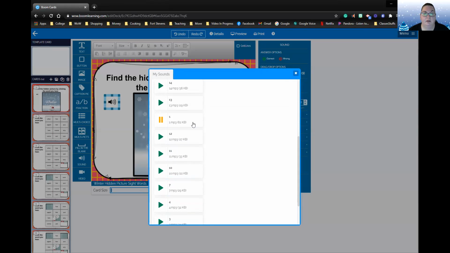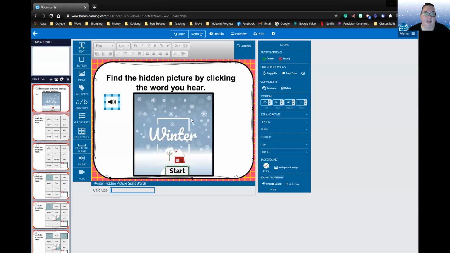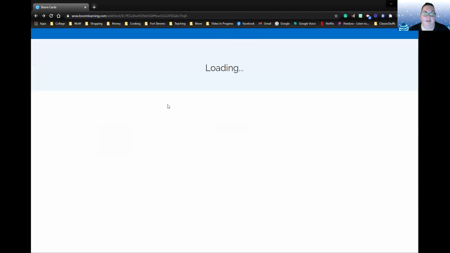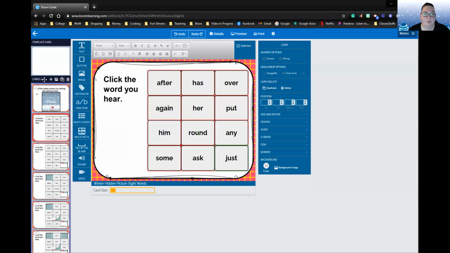Find the hidden picture by clicking the word you hear. All right, and so we're just going to select that one. And so now when we go to preview, we can push that and hear it. Find the hidden picture by clicking the word you hear. All right. So we're going to go ahead and add our sounds to each one of our cards.